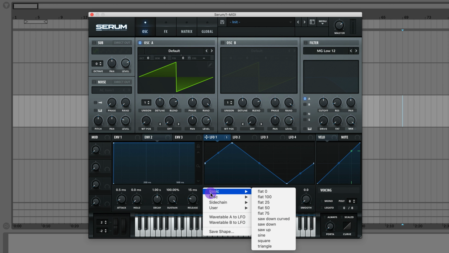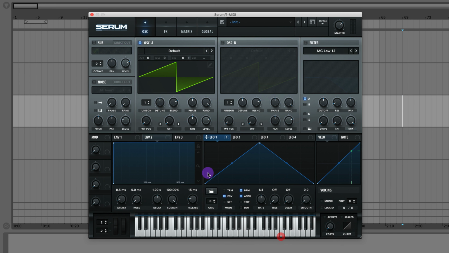So that's something that I had to do, create my own, because I was doing something with the pitch, just using this triangle wave and having it going bipolar, but it's kind of starting below and then going up and then going below the pitch. So that's just something to keep in mind.